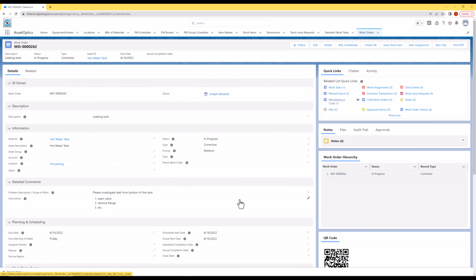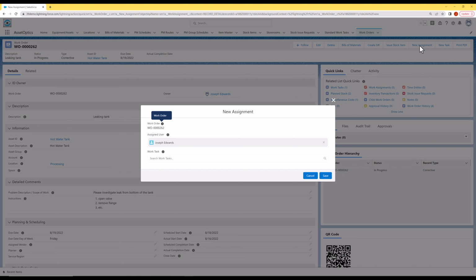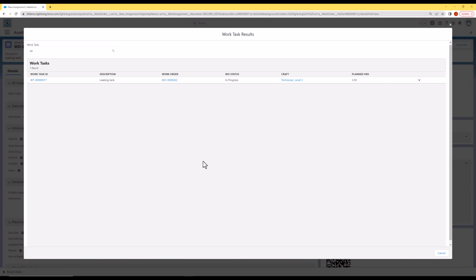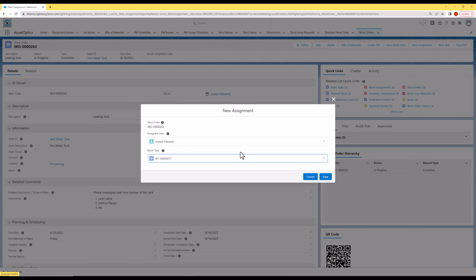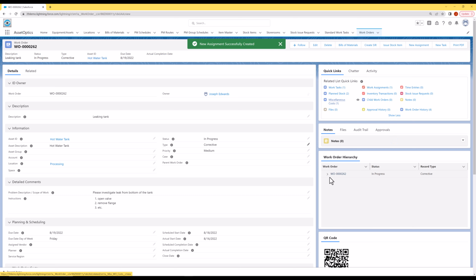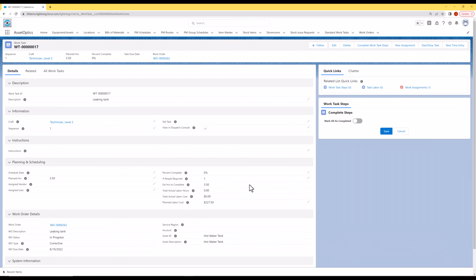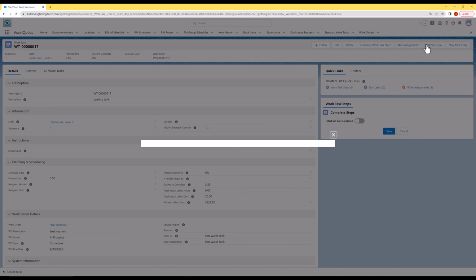I could also create a work assignment. And here I'm actually just going to assign it to myself. I'm searching WT for work task, and this is just the standard one that was created by the creation of the work order. So now that I'm in progress, as I said, I can actually go to the work task here, and even though we haven't added any further detail, I could actually start or stop the task.